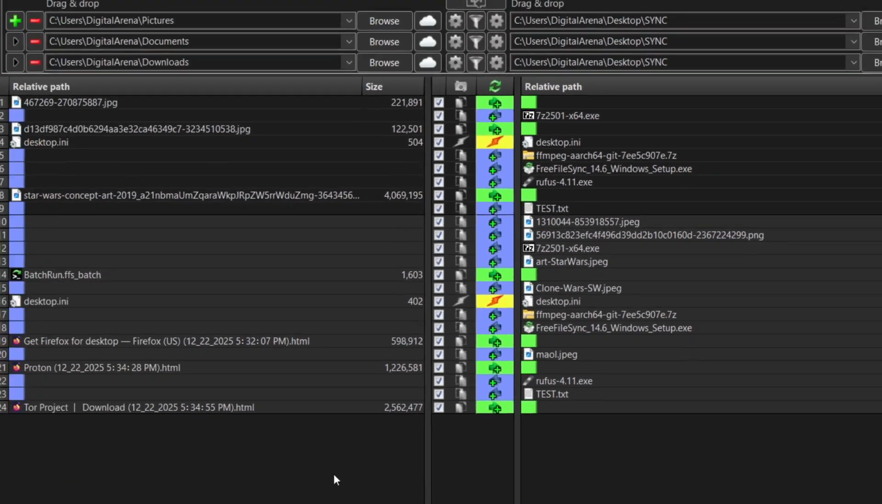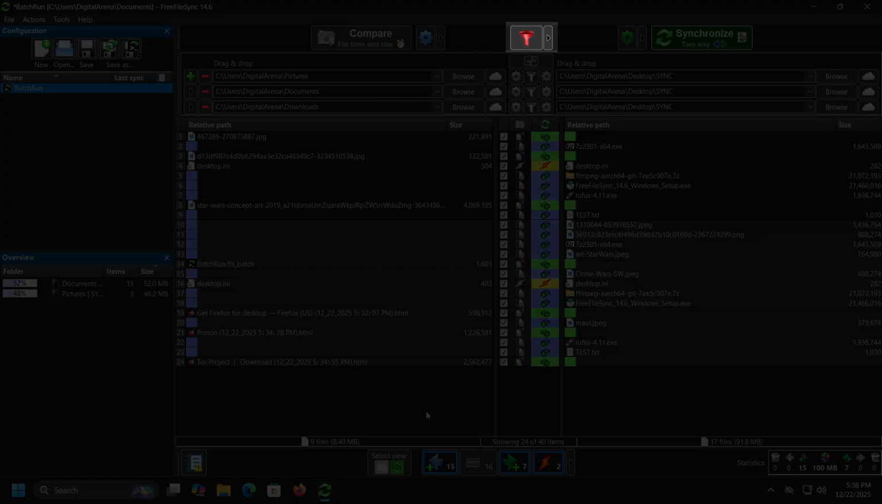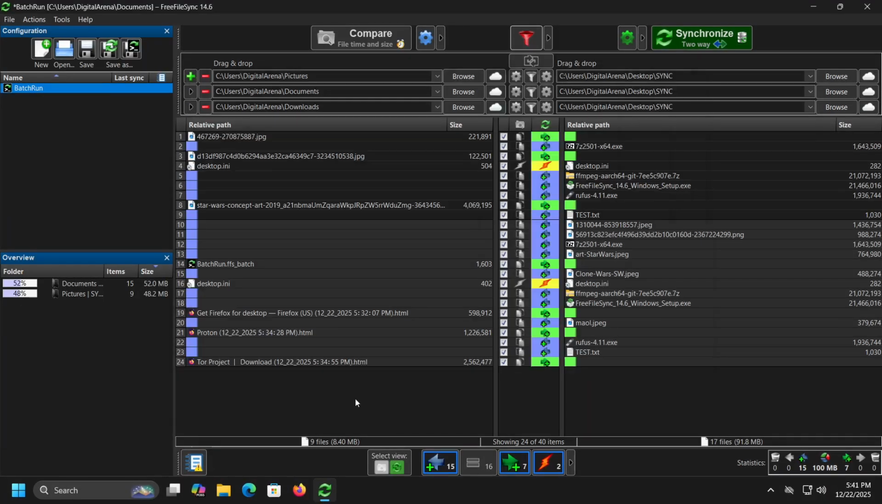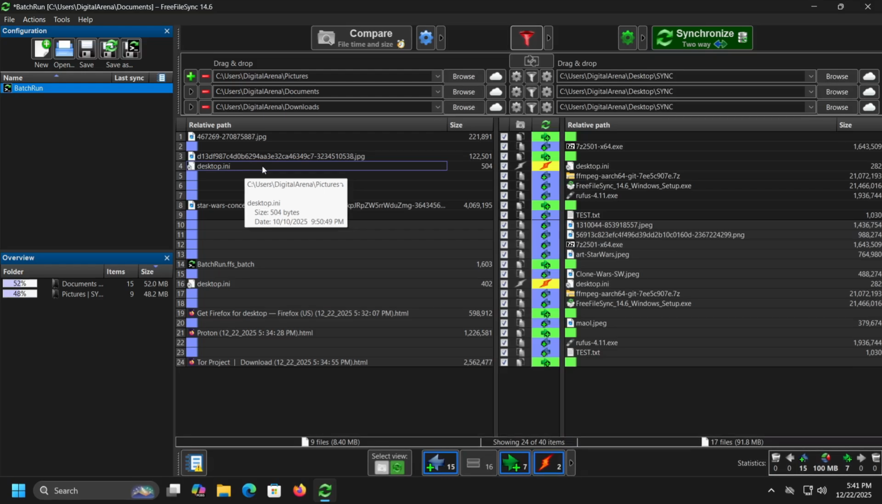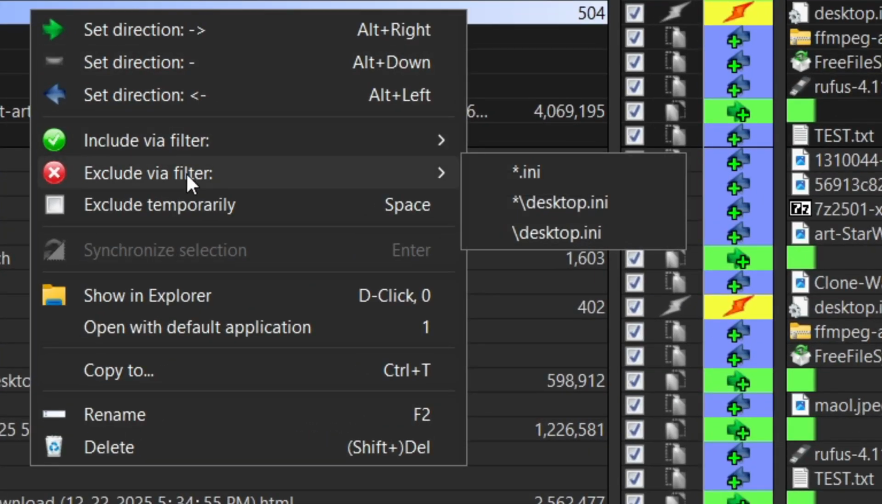If you want to exclude some files from synchronization, you can do this by clicking on the filter icon and then adding the given file to the exception list. Or if it is easier for you, right-click on the file itself and then select Exclude via filter and choose one of the offered options that suits you best.